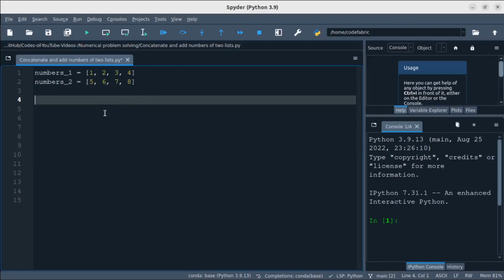But when I add two lists, I will add the elements at the same index in two lists. Then the resulting list will have 4 elements.